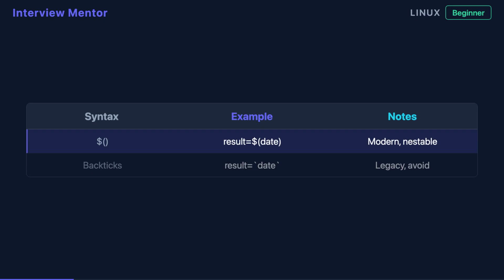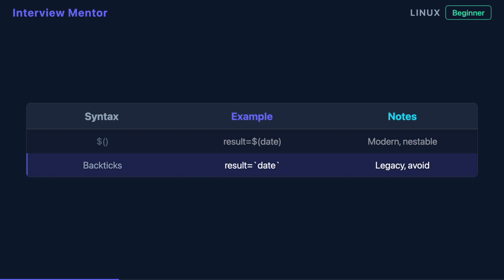Two syntaxes exist, the modern $( ) parentheses form and the older backtick form. Both work, but $( ) is strongly preferred. It reads more clearly, and it supports nesting. You can place one command substitution directly inside another without escaping anything. Backticks, by contrast, break down in that scenario.